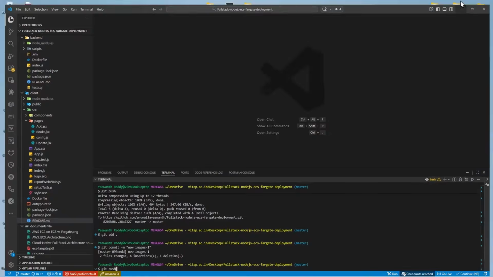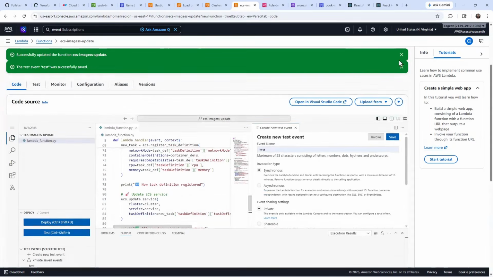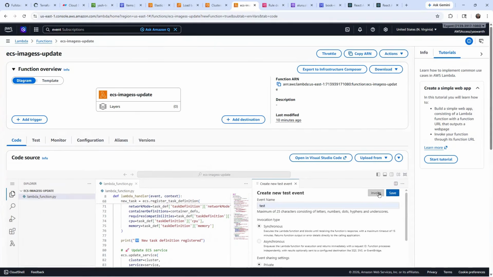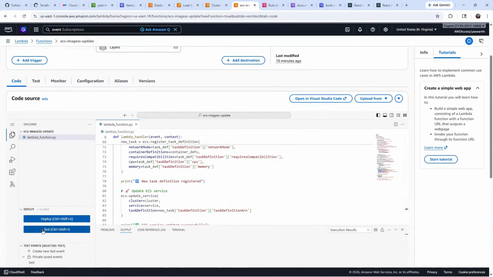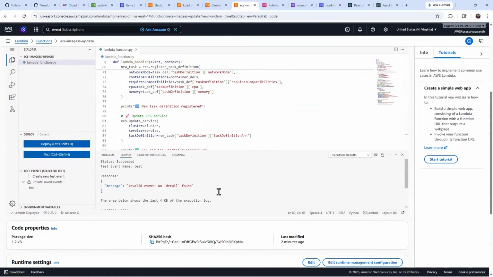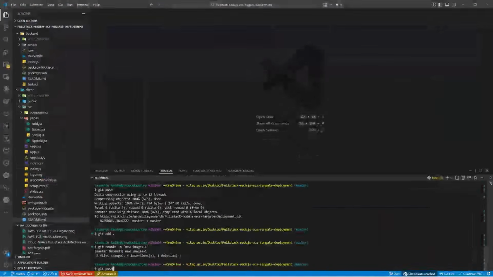And before that, I will check whether Lambda is running or not. Just close it and save. Yeah, see, the status is successful. Test an invalid event, no detection details found, because it means no images were found. Okay, now I will do the git push.